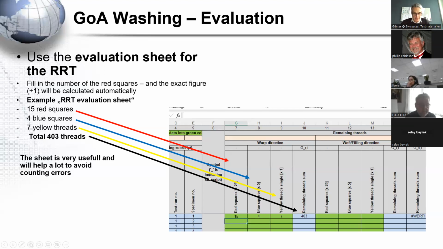The sheet is very useful, and it will help you to avoid counting errors. You can do it both for the moment to check when you would do the counting manually if you get the same figures as when you are doing it in the round robin evaluation sheet.